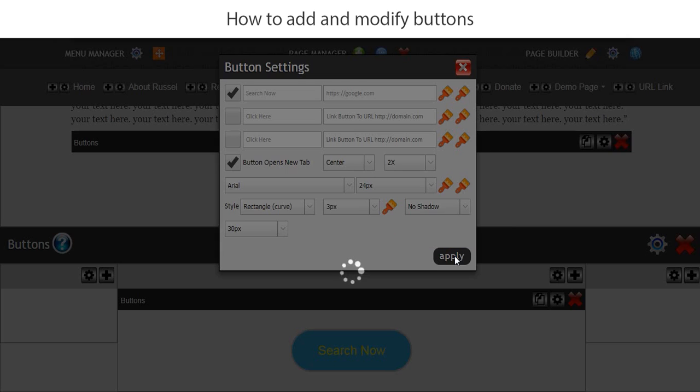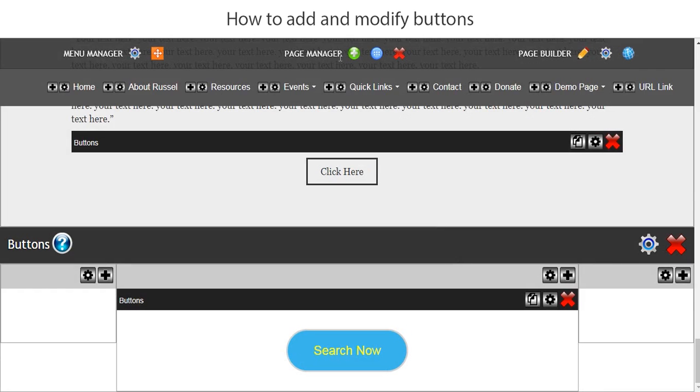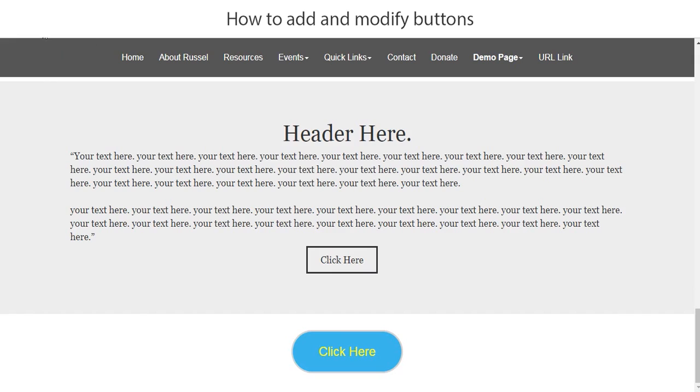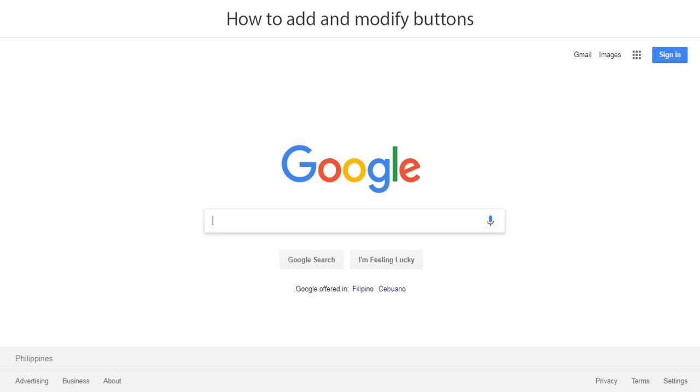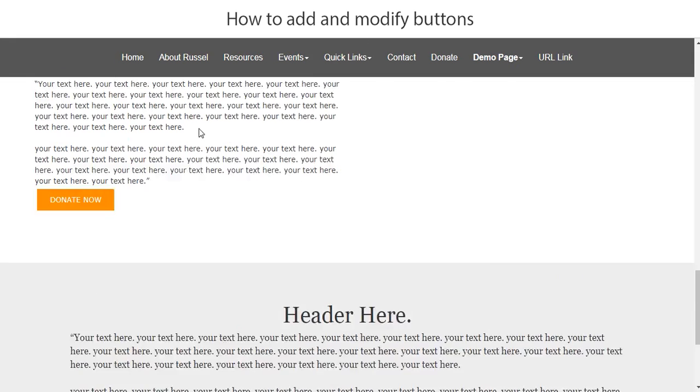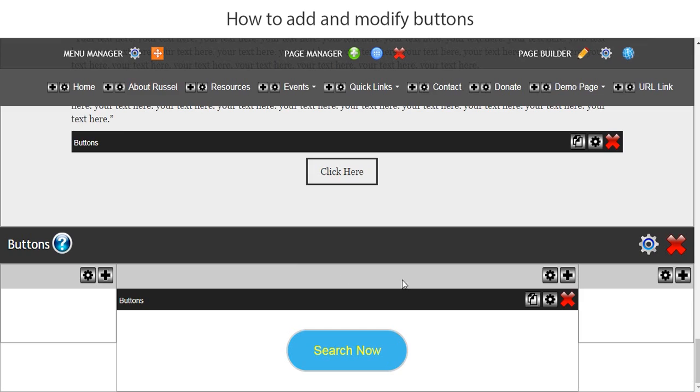So let's apply those changes, and let's just take a look at it on the live page. So when we click search now, it will open a new tab and take us off to Google. Okay, so let's go back to the page builder and let's do a little bit more with these buttons.